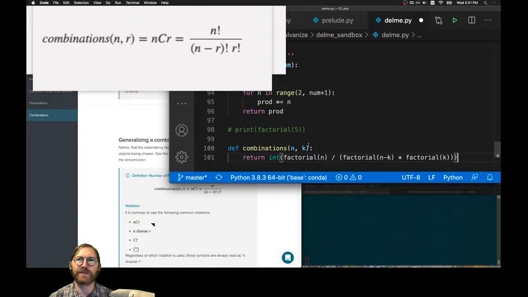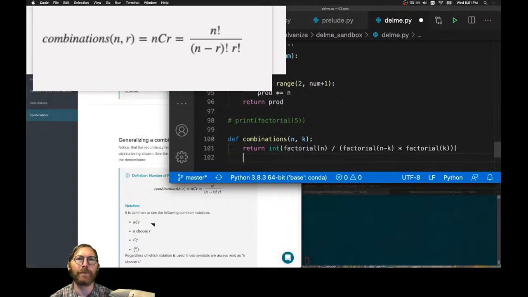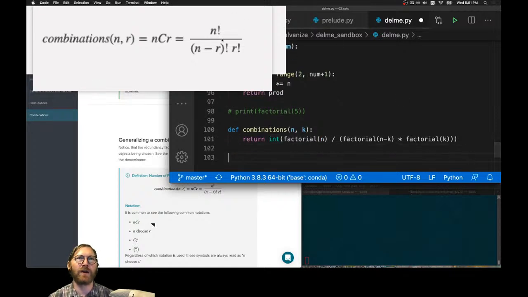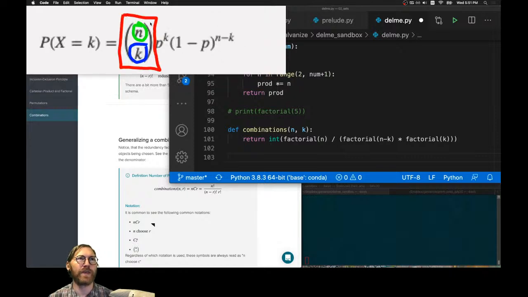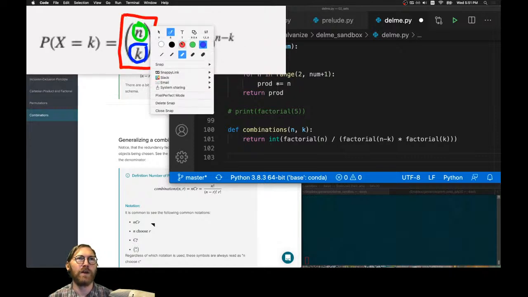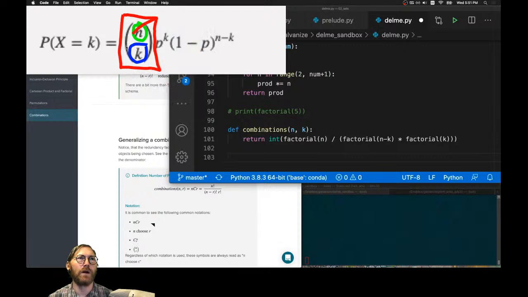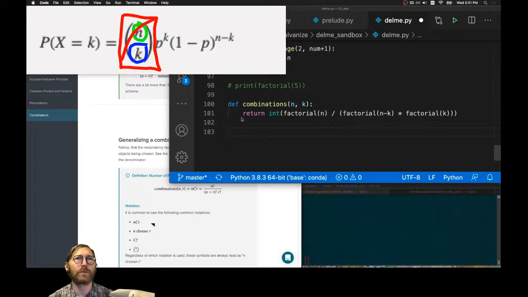Otherwise, because of this division right here, it would be some value like 0.0, and we don't need that. So, okay, that gives us our n factorial over n minus k factorial multiplied by k factorial. This says r, but it's k, so let's get rid of that. So we've taken care of this first part of the binomial PMF.